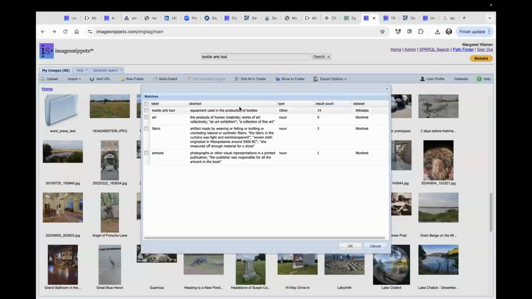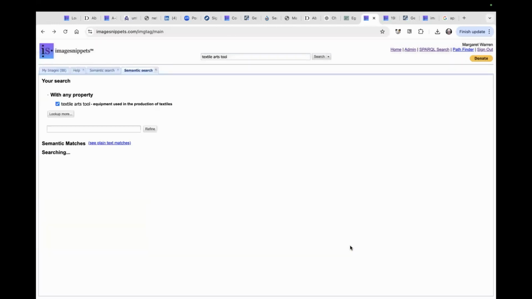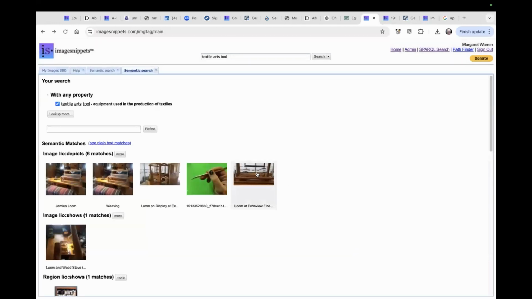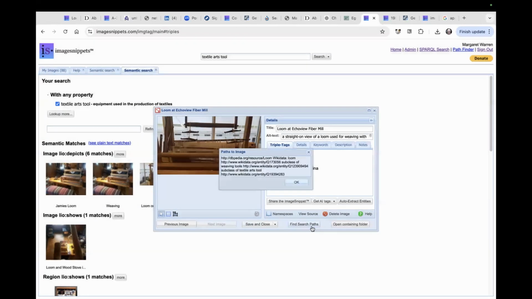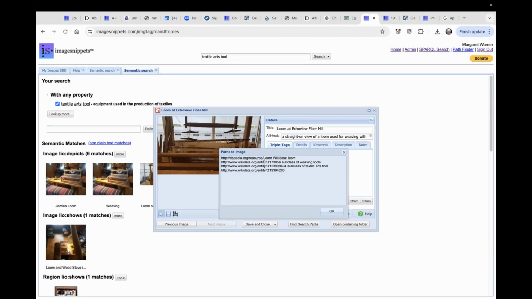So another thing that's really cool is that we use this to not just find direct matches. You can see here that I have one triple that says loom, but I did a search for textile arts tool. The reason why that came up was because DBpedia loom is the same as a Wikidata loom, which is a subclass of weaving tools, which is a subclass of textile arts tool. So it helps you with that context.